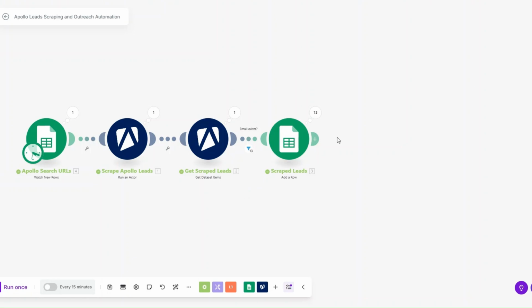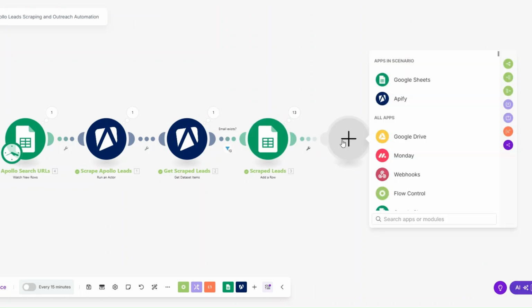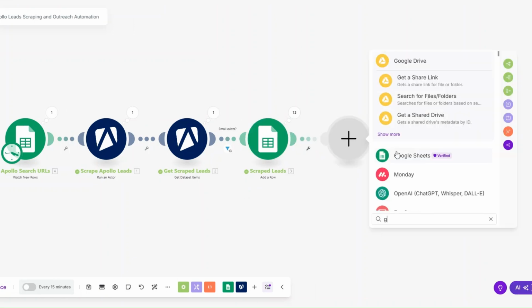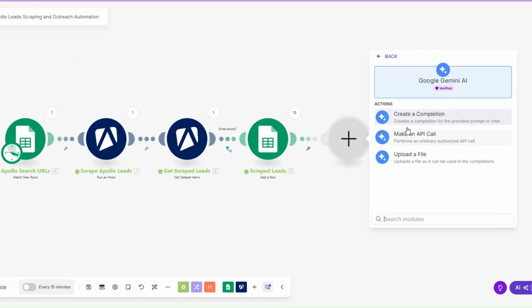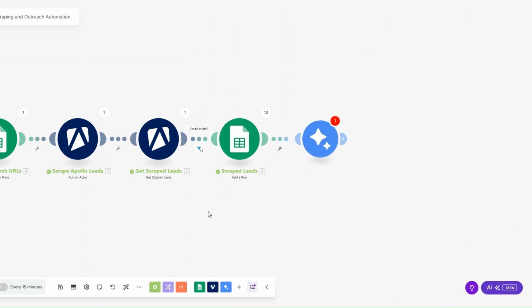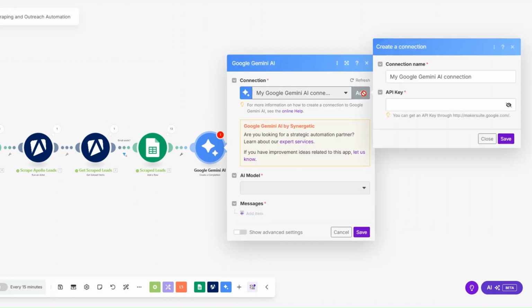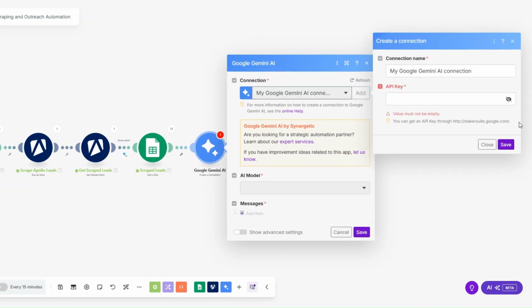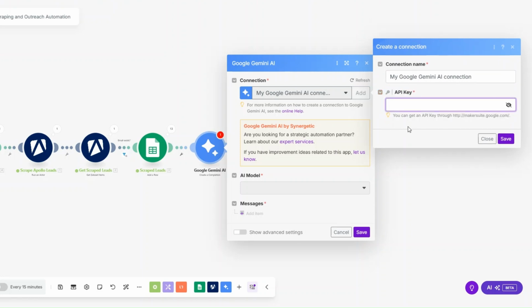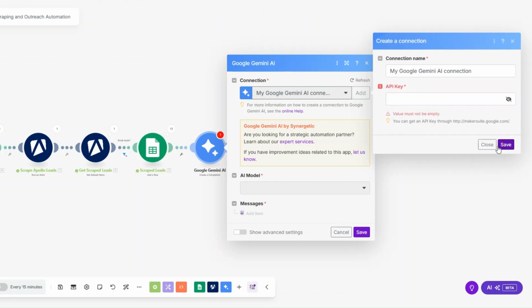So to generate a personalized first line from the website, we're going to use an AI tool. So here I'll search for Google Gemini, and here I'm going to click on create a completion. Here you'll need to create a connection between your Gemini account and Make by clicking on add. Here you can rename your connection and add your API key over here. To get your API key, just open this link on a new tab. Then you're going to generate an API key. You're going to add over here to create a connection between your Gemini account and Make.